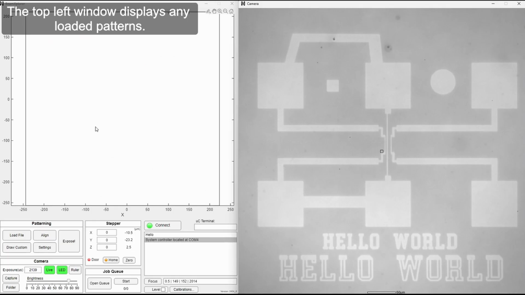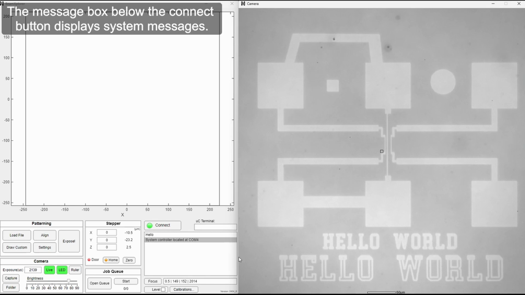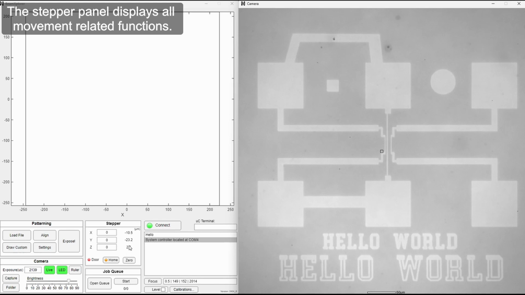The top left window displays any loaded patterns. The right window displays a live view of the camera. The message box below the Connect button displays system messages. The stepper panel displays all movement-related functions. The camera panel displays all imaging-related functions.